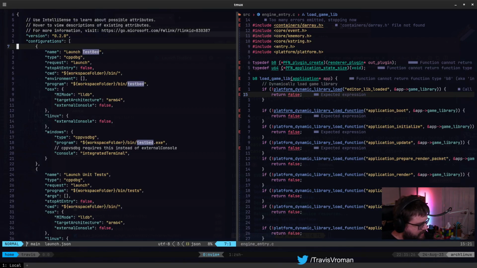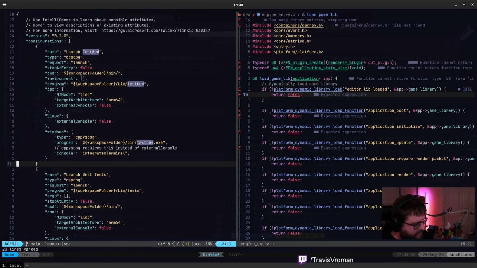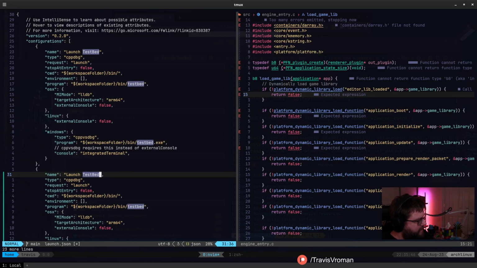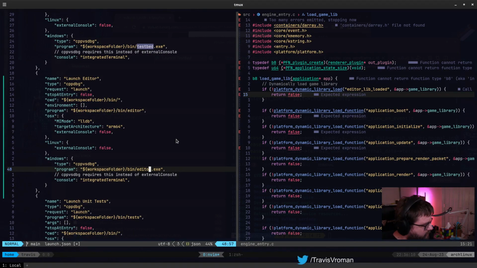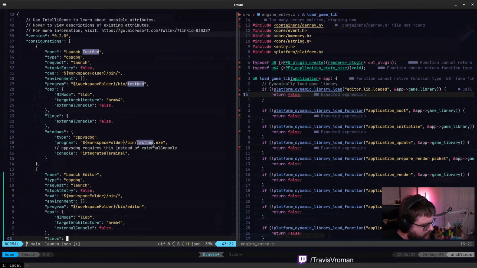So basically what we need is a duplication of that section right there. I'm not going to put it at the top. Let's put it right here. Right, and we're going to say launch editor. And in this case, it's going to be bin editor. And for Windows, of course, since it has to have an extension, we'll make that editor.exe. Trying to think if there's anything else. I don't think there is.